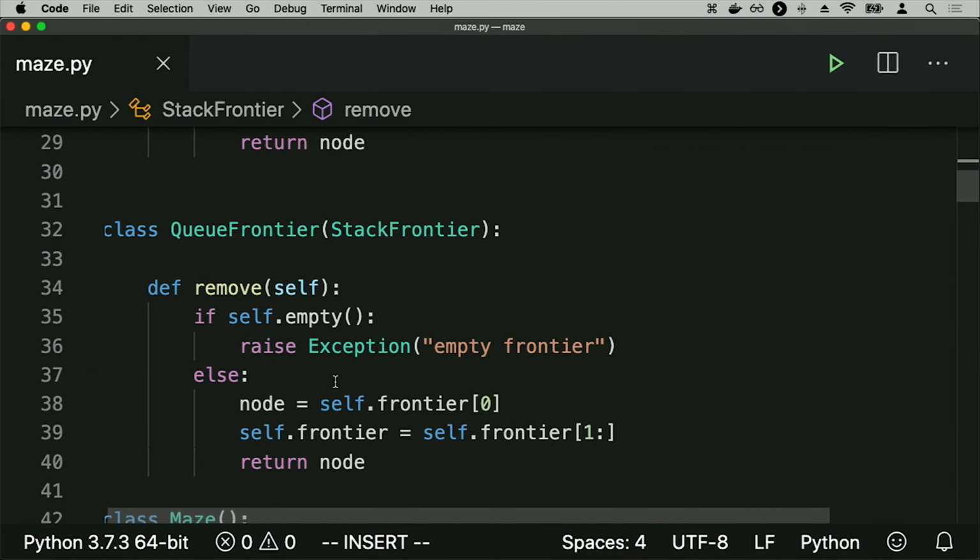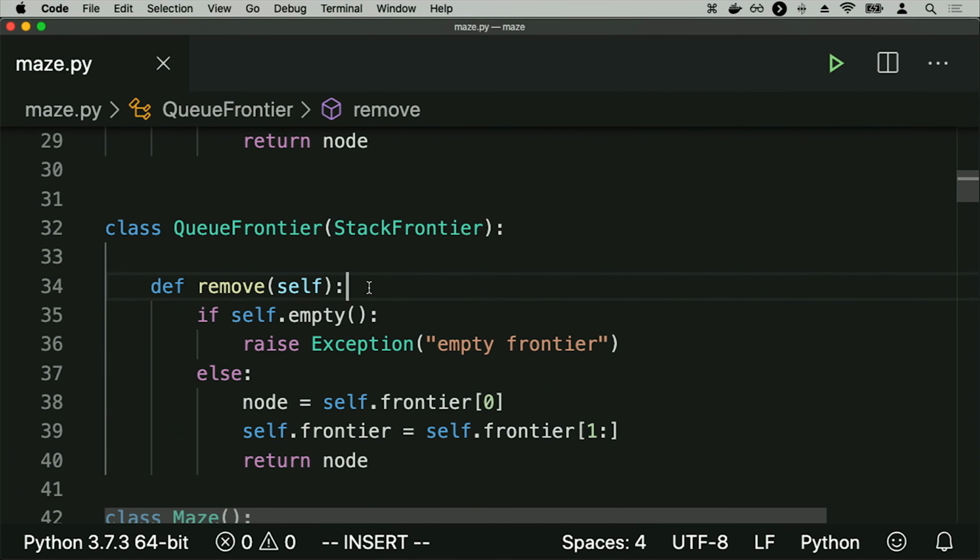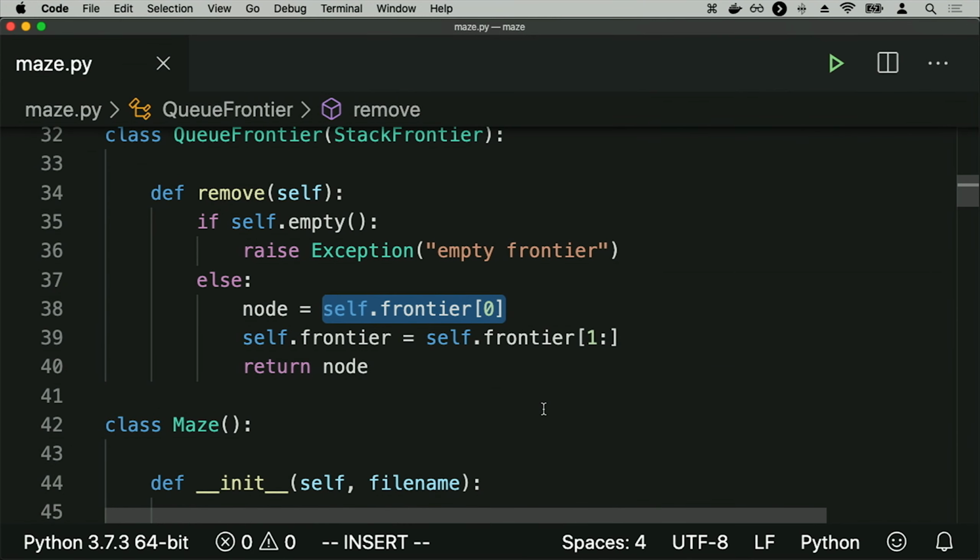which, in parentheses, you'll see here, it inherits from a stack frontier, meaning it's going to do all the same things that the stack frontier did, except the way we remove a node from the frontier is going to be slightly different. Instead of removing from the end of the list, the way we would in a stack, we're instead going to remove from the beginning of the list. self.frontier[0] will get me the first node in the frontier, the first one that was added, and that is going to be the one that we return in the case of a queue.